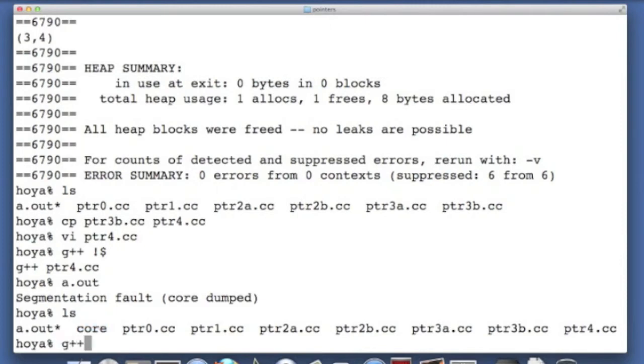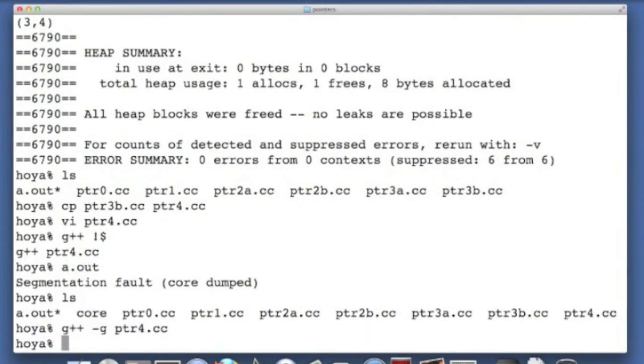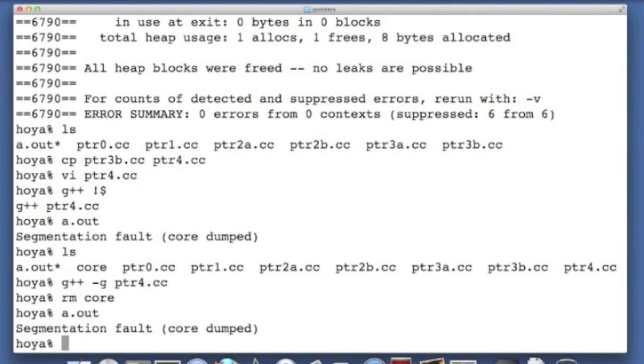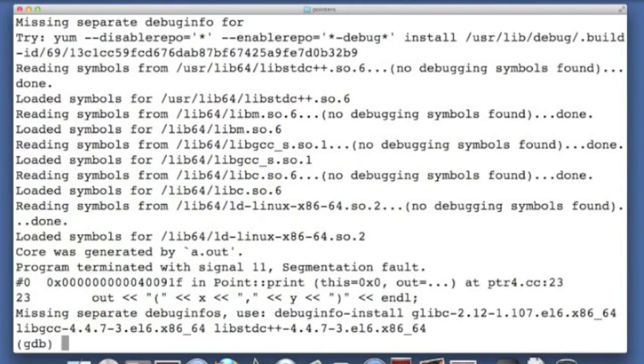First thing I have to do is make sure to compile my program with the -g option, which generates the symbolic debugging information. I'm going to go ahead and remove the core file, and run it. Now I get the same segmentation fault, and I can use GDB, which is the GNU debugger, and I'm going to give it my executable and the core file. Now this is going to tell me exactly where my program terminated.